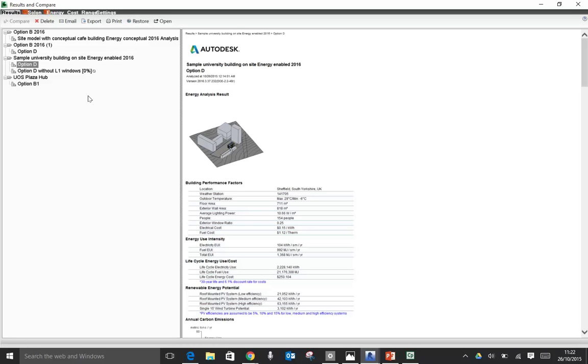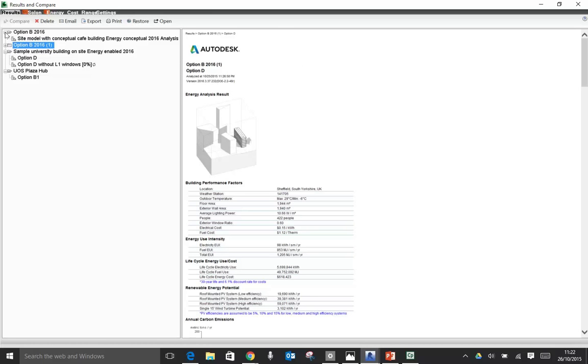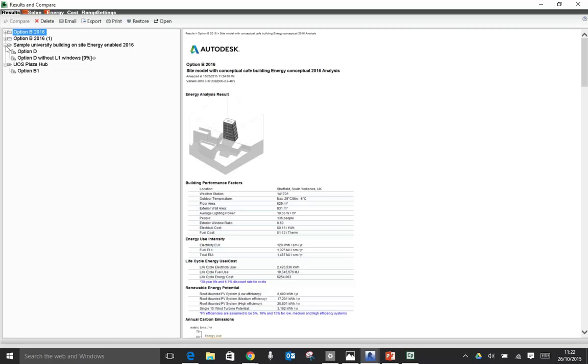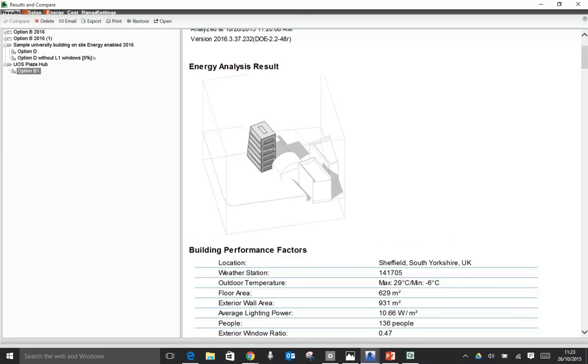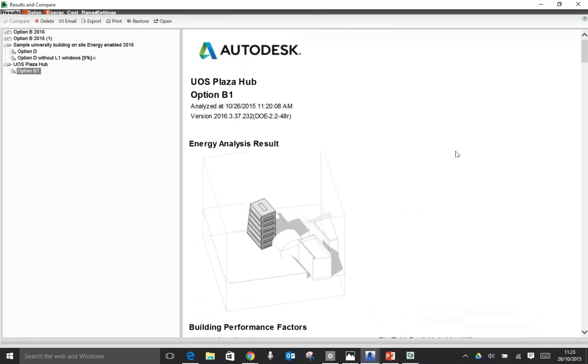So these are all my simulation projects, not just the ones from today. But you see the one that we created today we called University of Sheffield Plaza Hub. And the good thing about creating these projects is it puts them in folders. Okay, so there's our option that we've created today. So I'll click on that, and it's a bit small there, isn't it? Just zoom in on that. And these are your results.